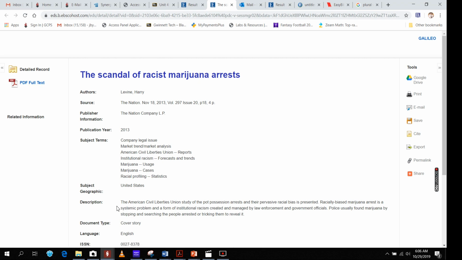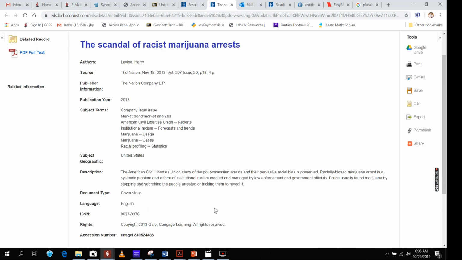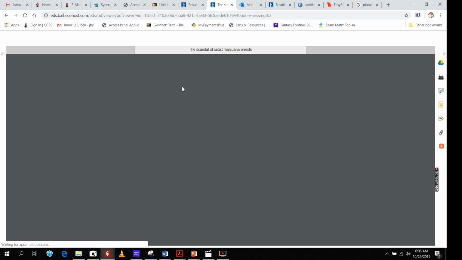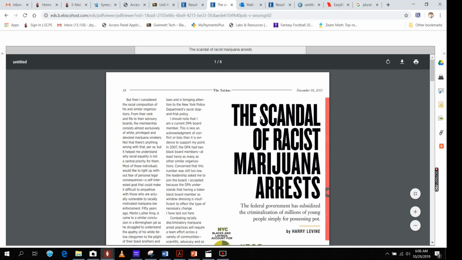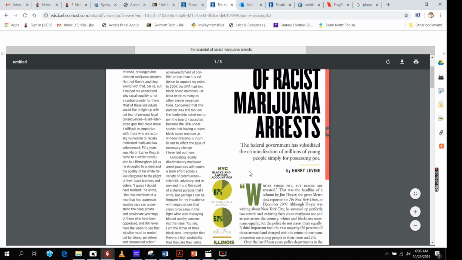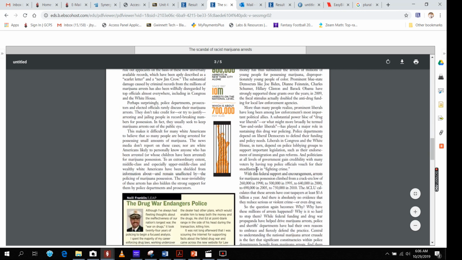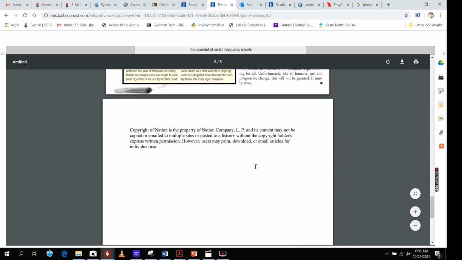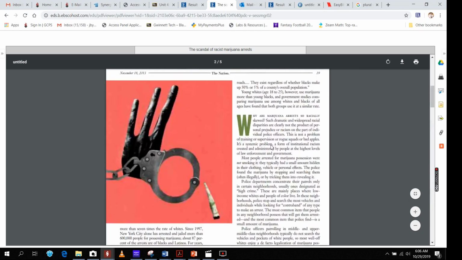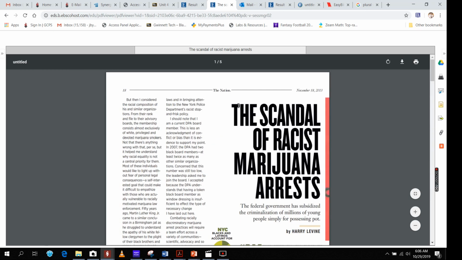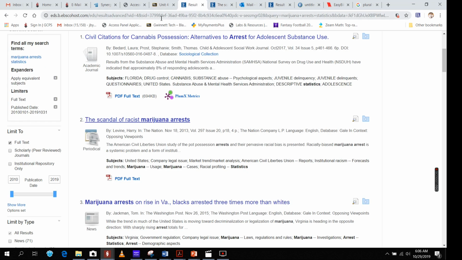There's a description of what the article is about. I can download the full PDF text. I can print it off. It's 5 pages. All right, I can read it. And this might be something that I can use in my paper about this. So let's say I like this. I mean, I don't like racist marijuana arrests. I'm saying the article is a good article and I wish to use it.